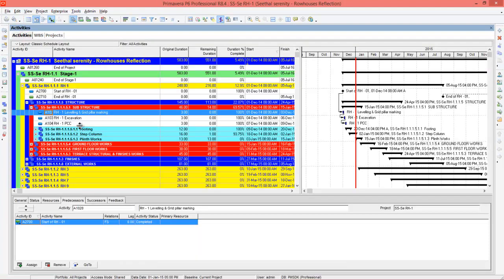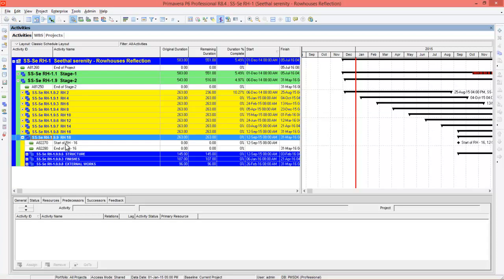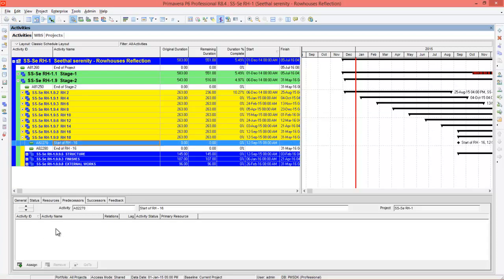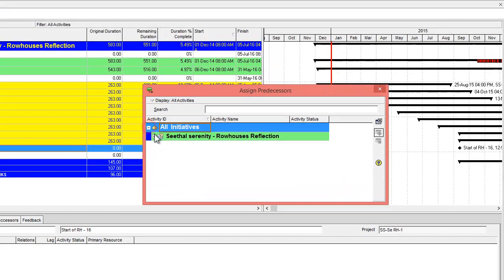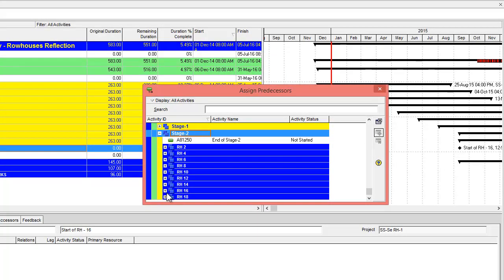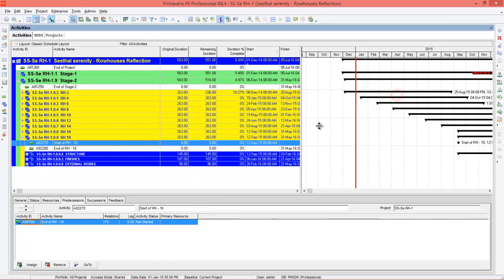Next, you have to give the relationship. Go to stage 2, you can see RH18. You can see the start of the RH milestone doesn't have any predecessor, so you can assign it. Let's say after completion of RH16, we will be doing RH18. Collapse all. You can see RH16. You can give the relationship as end of RH16. Assign and close it. Right, now we have given the relationship. Now you can schedule it.